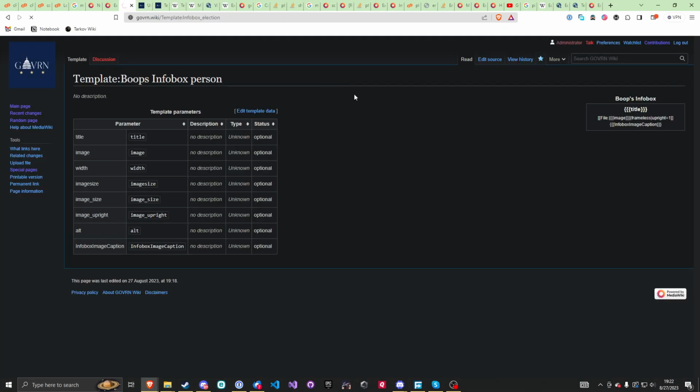So this is the election infobox whenever it loads. I've got a lot of tabs open, so that's why it's taking a while for me right now.